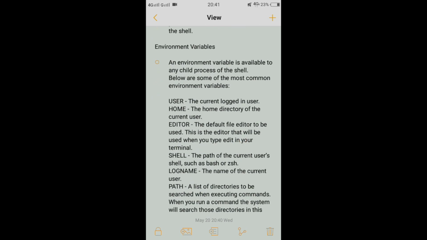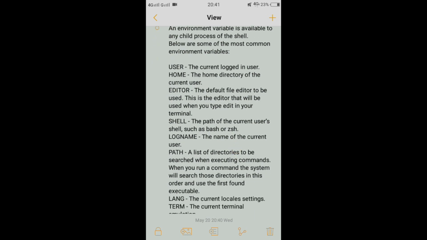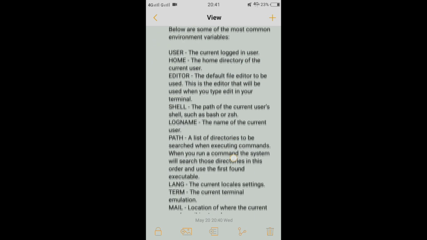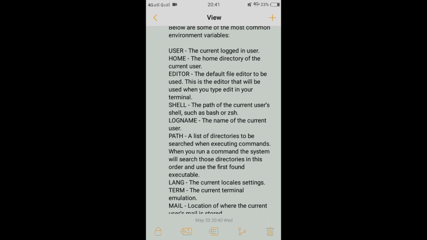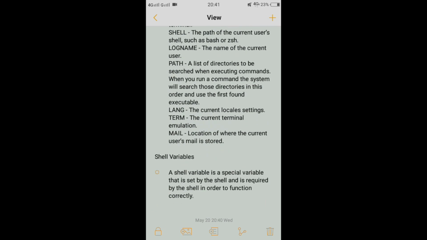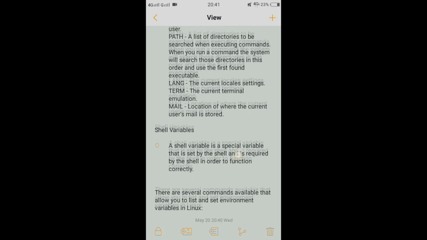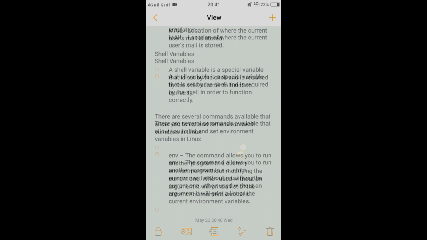Environment variables. An environment variable is available to any child process of the shell. Below are some of the most common environment variables: user, home, editor, shell, logname, path, lang, term, mail. Shell variables. A shell variable is a special variable that is set by the shell and is required by the shell in order to function correctly.